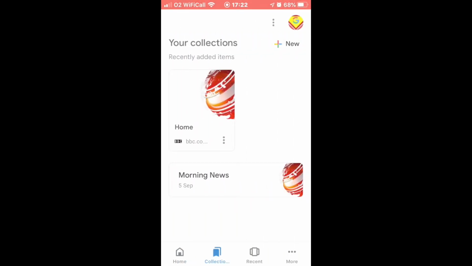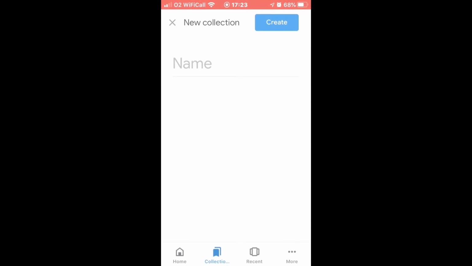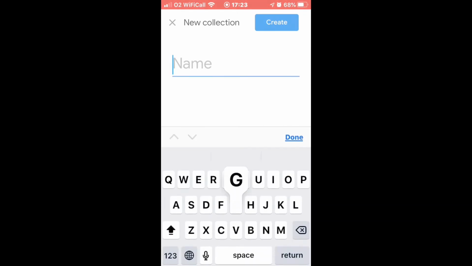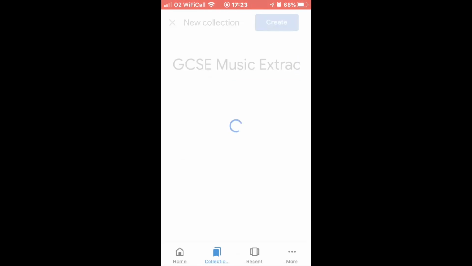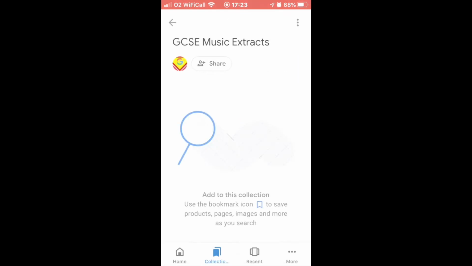So here we are back in my collections page, and what I'm going to do is add a new collection and call it GCSE Music Extracts, because that's what I'm going to use this particular collection for. And to begin with, I'll treat it in the same way. So I'll click on Done, click on Create, and it'll take me to a page where I will now search for things to add.